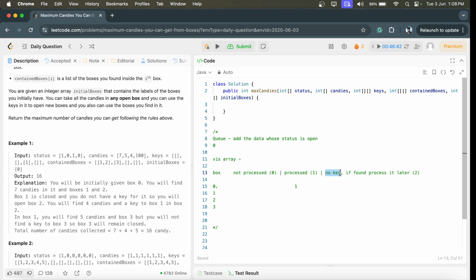And we don't have the key, but it actually came inside our visited state, right, because 1 came in the visited state. For that, what I'll do is, if we find the key at a later time, based on the visited array, if the status is 2, we simply move that into the queue state. That particular box, we will shift it into the queue. Okay, for that, this 2 is something what I am marking here.